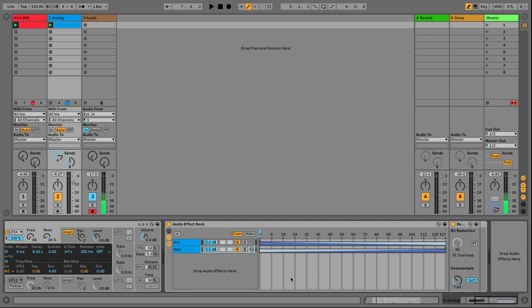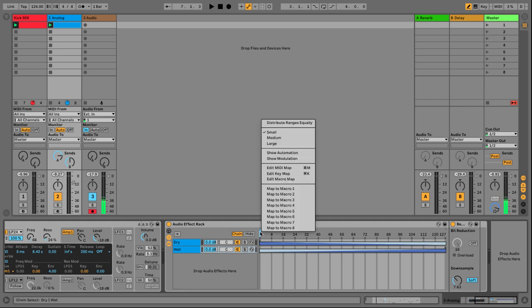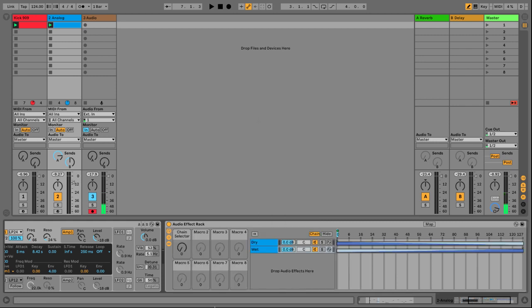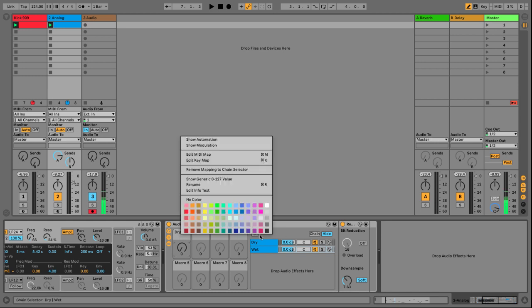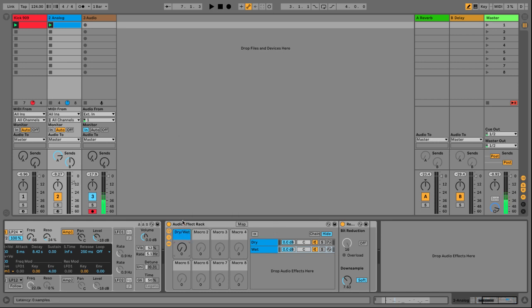Now I want to make this rack a little bit more professional, so what I'm going to do is right click on this pale blue line and map it to a macro. I can then hide this section of the rack as I don't need to see that anymore. And I'm just going to come over to the macro and do a bit of housekeeping. Command R, I'm going to name the macro dry wet as I have the chains laid out. And I'm also going to give it a color. And I'm also going to name the rack itself.